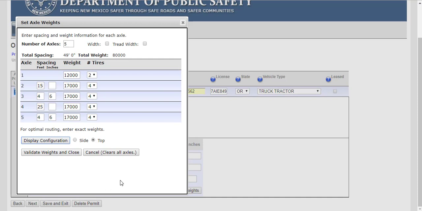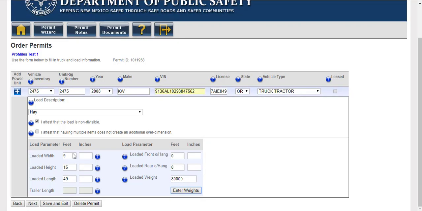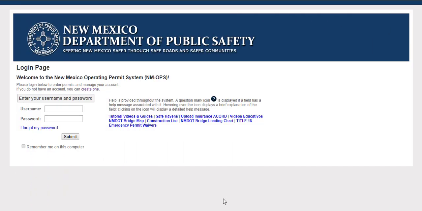After all information is entered and accurate, click the Validate, Weights, and Close button. This will bring you back to the order permits process to continue the application. This concludes the NMOPS user tutorial video on how to set axle weights and groups.